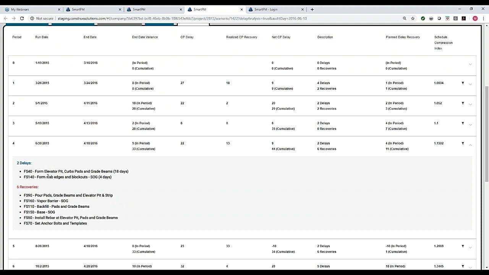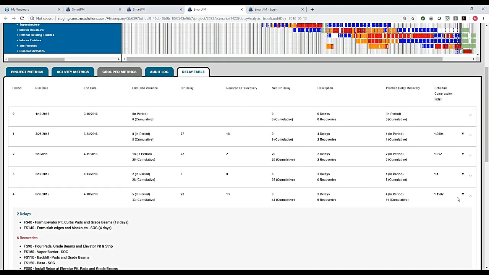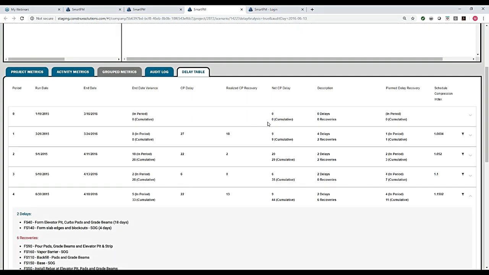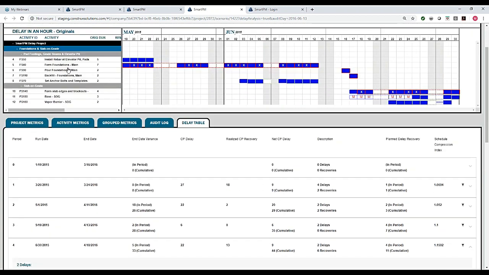As you can see, there are some delays, and then there's also some recovery, and I want to understand what that is, because I see 22 days of delay, 13 days of actual realized recovery due to out of sequence work. And now I can understand, well, what happened in that period. This is where we start drilling down to the actual window and looking at the activities. So now I can go back up into that, and I can see we have our foundations activities happening. Looks like this anchor bolts and templates activity started out of sequence. It probably was going to be the precursor to pouring and backfill, but instead it got done sooner.